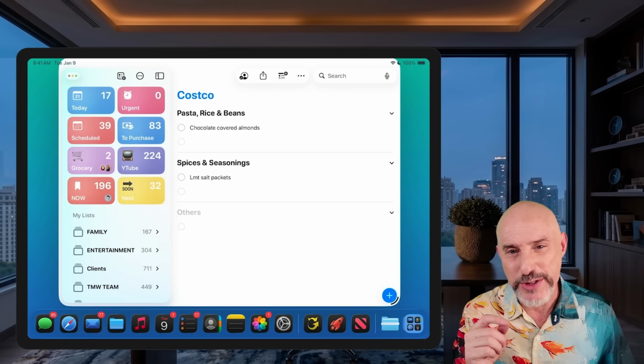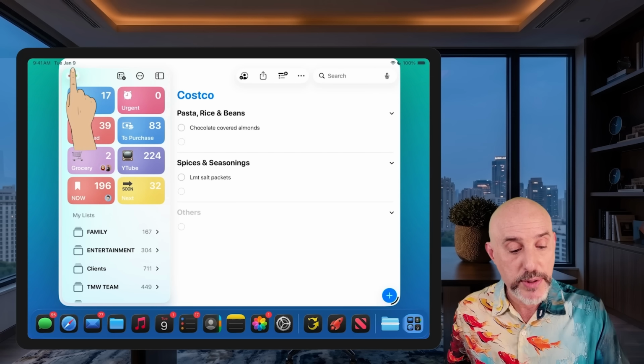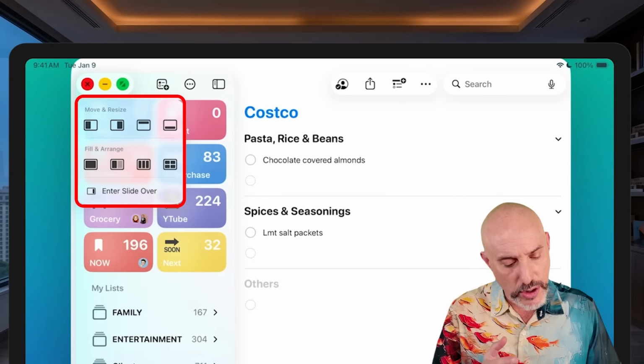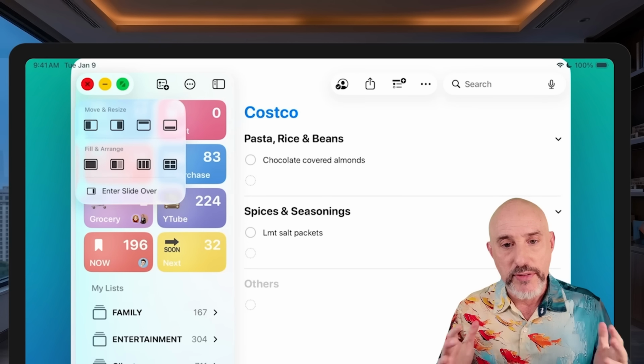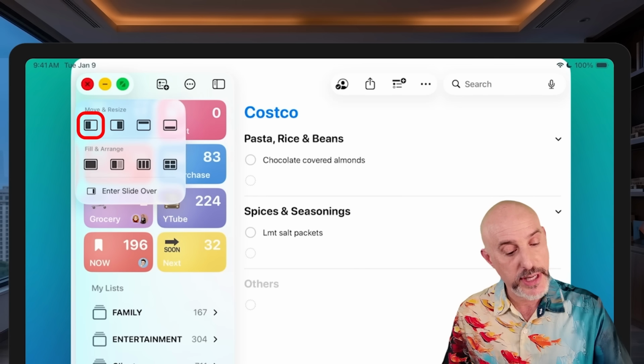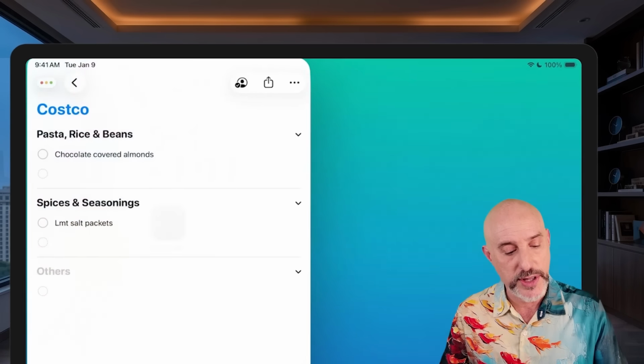But here's where it gets really interesting. Because if you tap on the traffic lights and then press and hold on the traffic lights, you get a whole menu of additional options. From here, you can resize and move any window. If I click this button, it will move the window that's open to the left side.